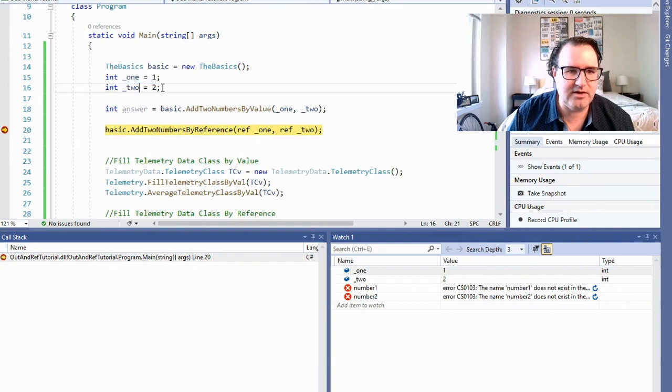Okay, so what does this look like in memory? Well, we've assigned underscore 1 to 1. We've assigned underscore 2 to 2.